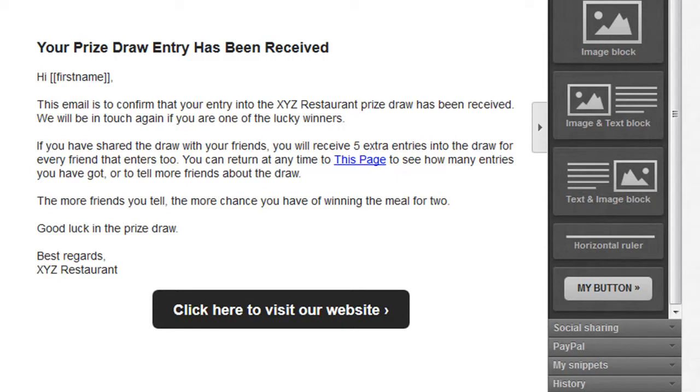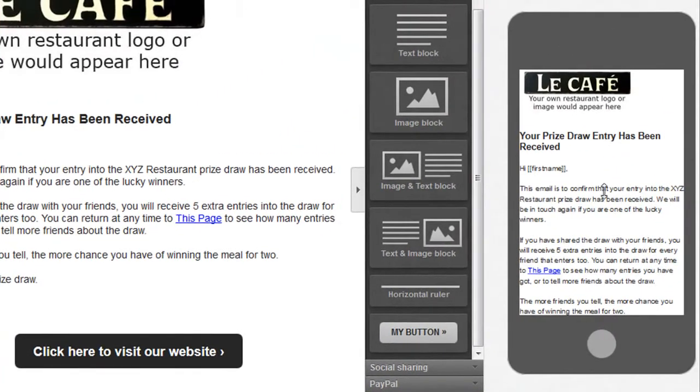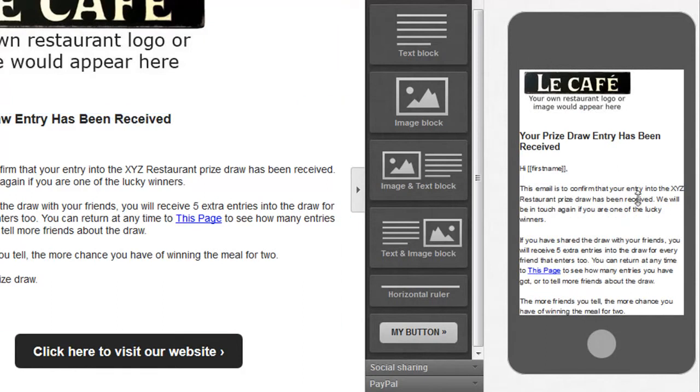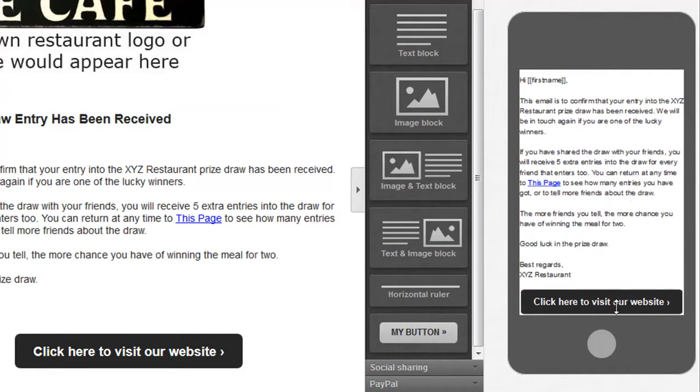So when you've got this email looking how you want, you look on the right hand side here. This is how it would look on a mobile phone. As you can see, they all resize perfectly well. All those different things there, the button at the bottom, you've still got the link that is live.